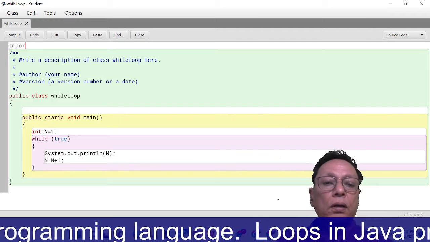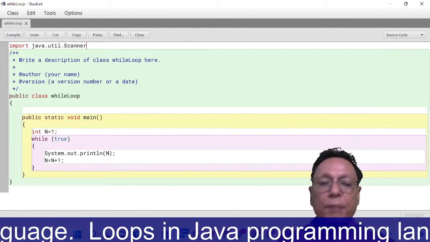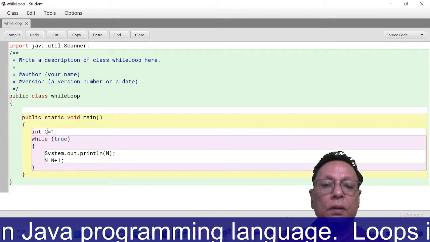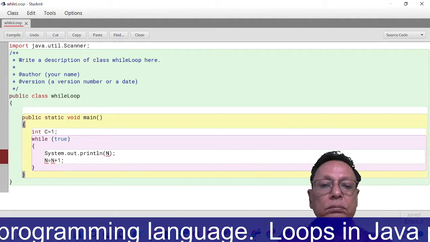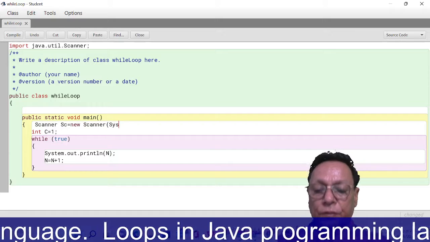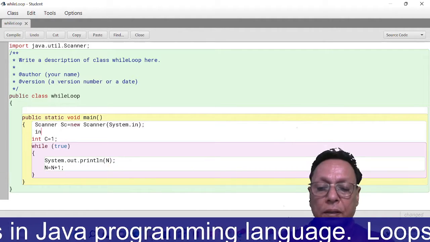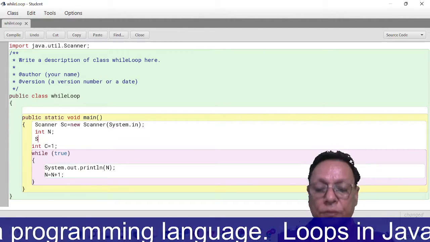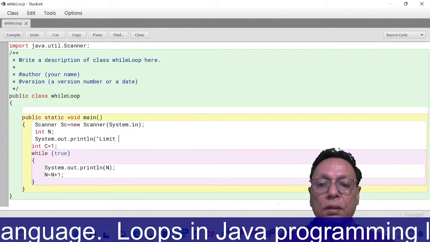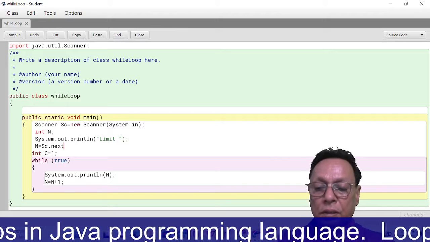import java.util.Scanner; and I'm going to initialize C to 1, Scanner sc is equal to new Scanner(System.in); int n, System.out.println and limit. So n is equal to sc.nextInt().